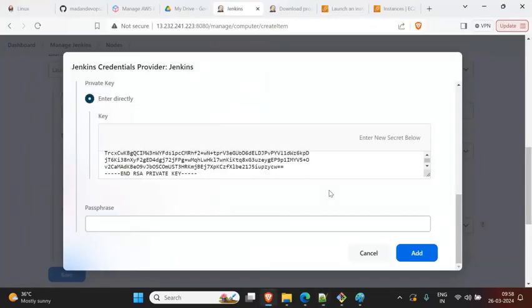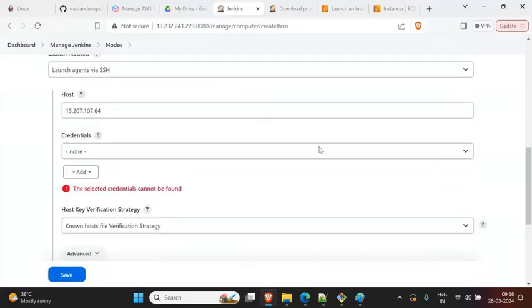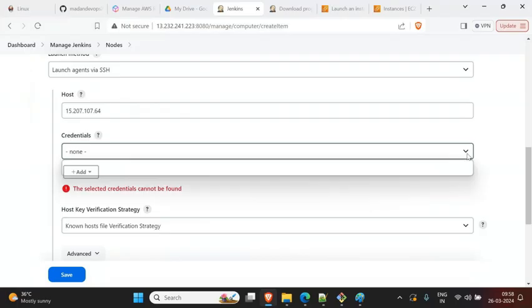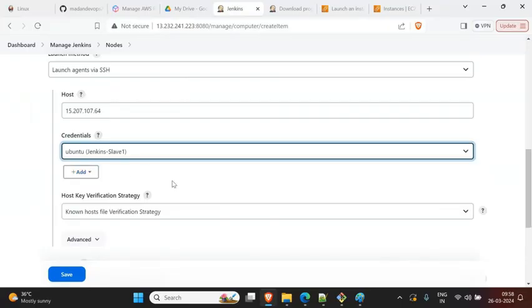Then come down and click on add now. When you click on add, this has to be dropped down. When you drop it down, you get Ubuntu Jenkins slave one. See, Ubuntu the username, and whatever ID we have given. You have to select this one. You must select it, otherwise it will not be connected.